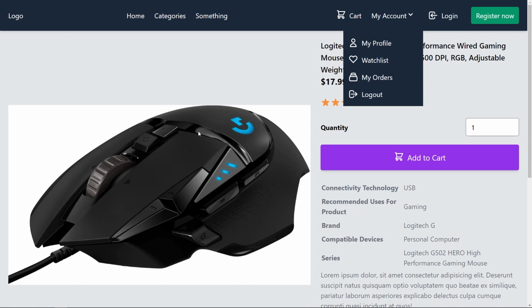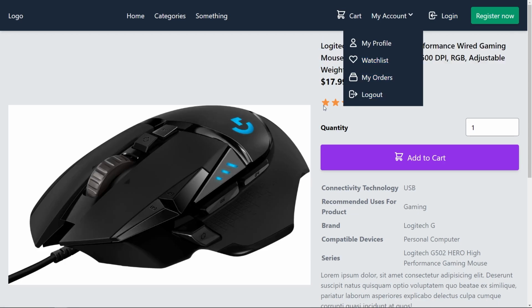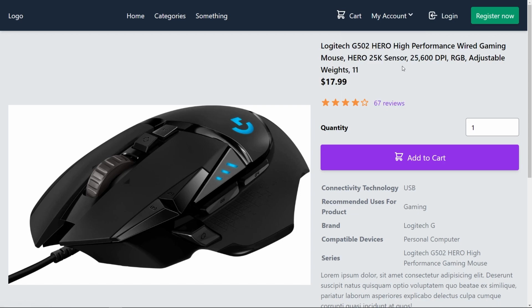Okay, so this is the inner page where we have a title, we have the price, we have, let me actually just hide this section right here. So here's how it looks like. We have the title, we have the price, we have the reviews. Basically, we have, of course, quantity. We can increase the quantity and add this item into the cart.